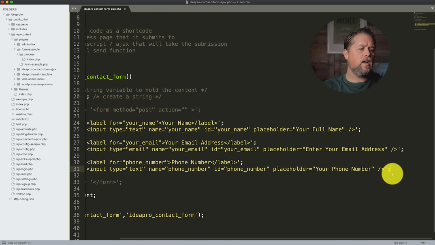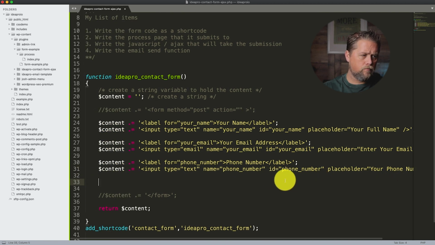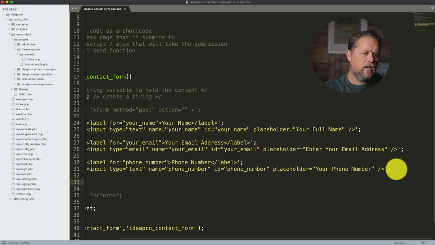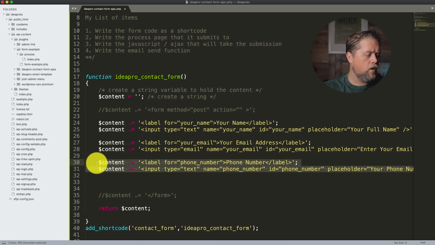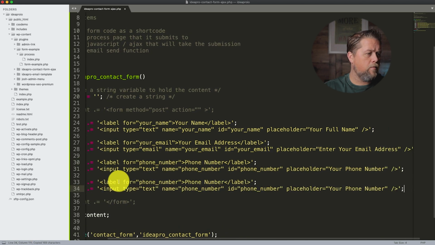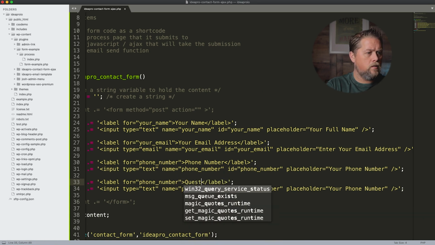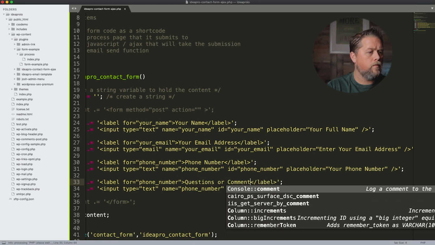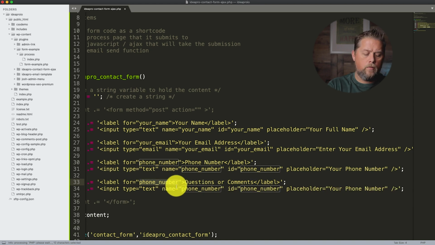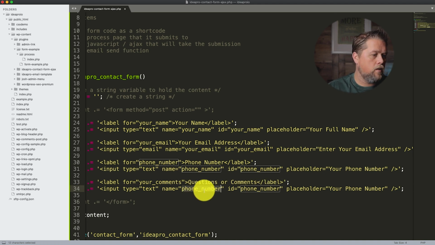Now we want kind of a comment section that they can add comments. All right, we're going to copy another one. And so this one we're going to say questions or comments. All right, so we can say your underscore comments. There we go. So this is going to be a text area.